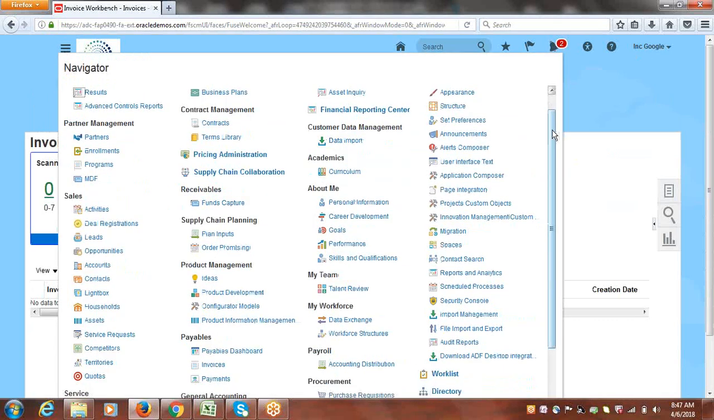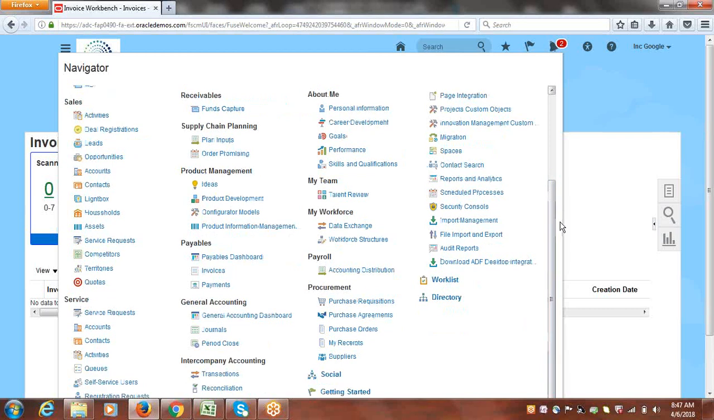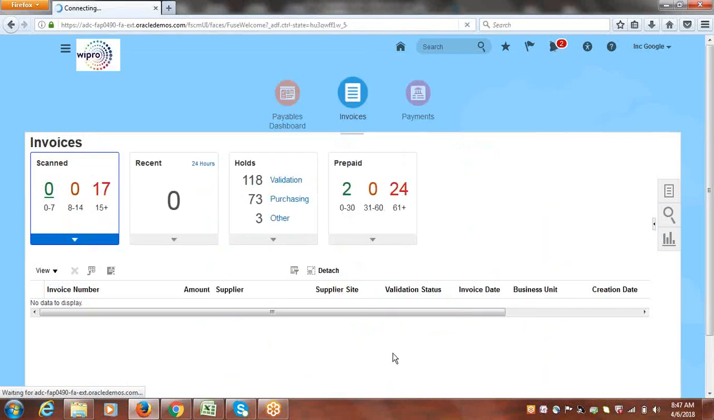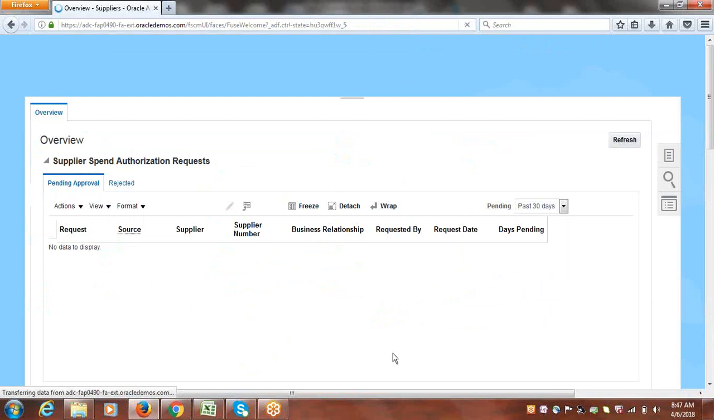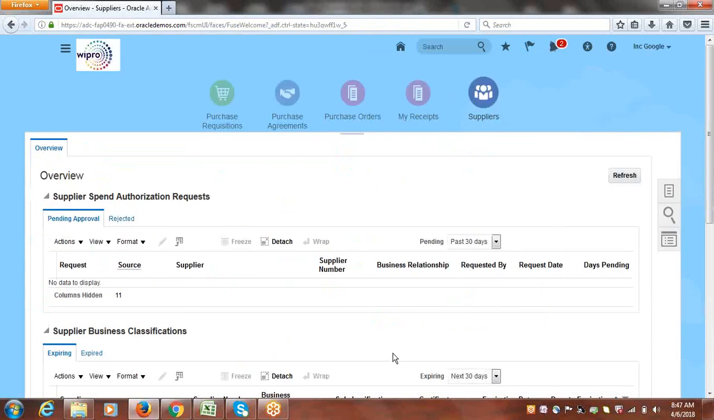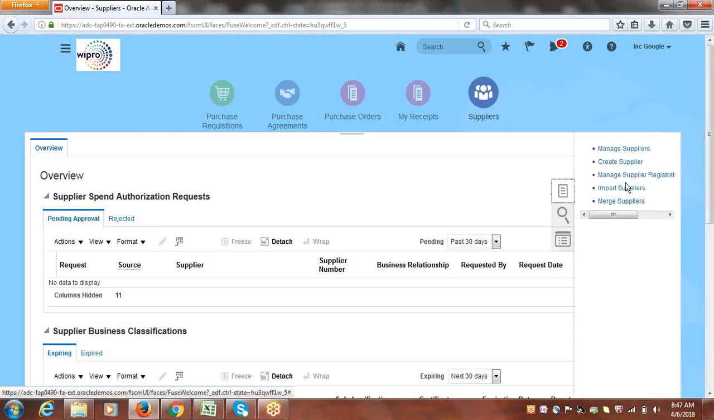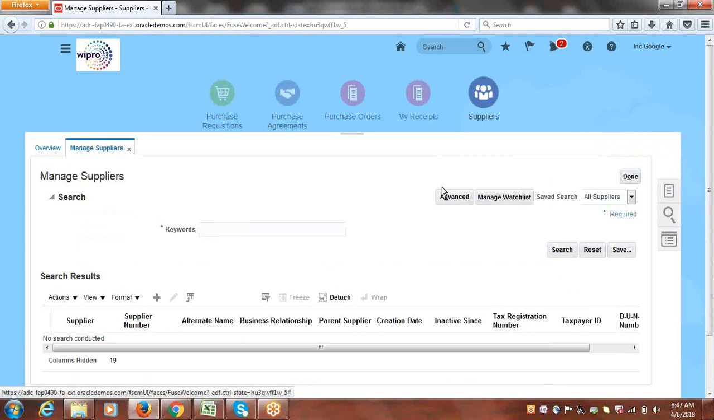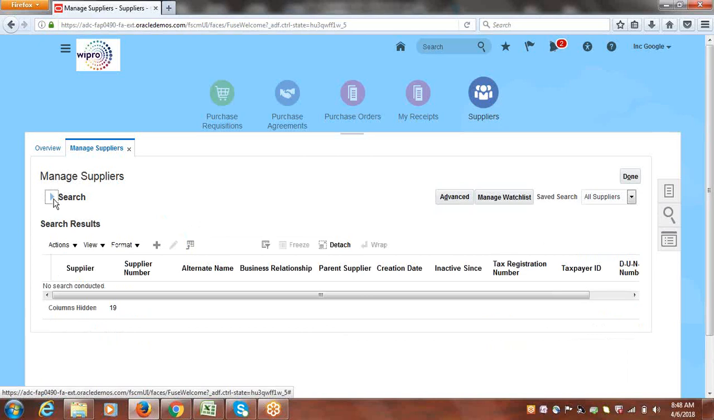Go to navigator. Within the navigator you can find procurement. Under procurement, click on the suppliers task, and just go to task list and click on manage suppliers to find existing suppliers to do any modifications. So here you can search with the keyword, or else you can expand the search.